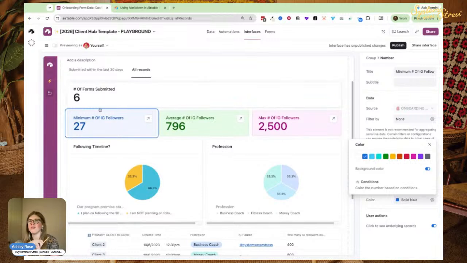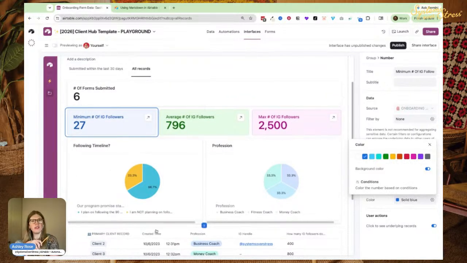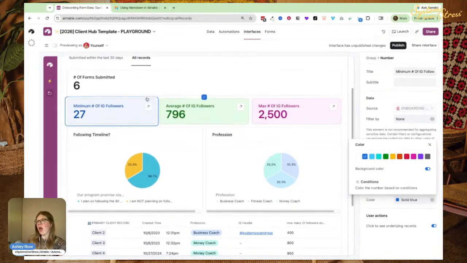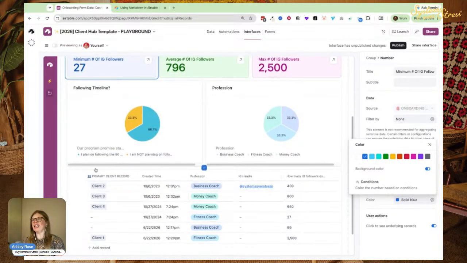What's awesome too is if a new form gets submitted, all of this data will just populate automatically. So nobody on your team has to generate a report that's out of date by the next time somebody submits. It's just constantly being updated. So that's seeing the high level stuff. But if you wanted to go in and see a client's actual entry, you can click this.